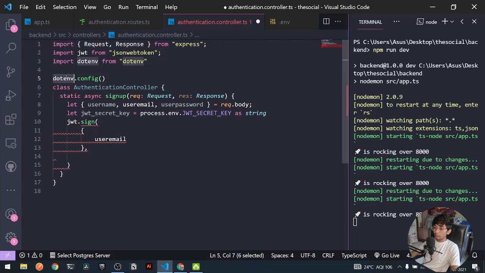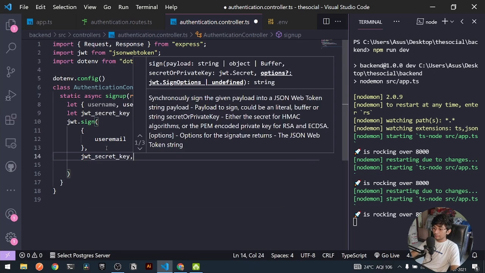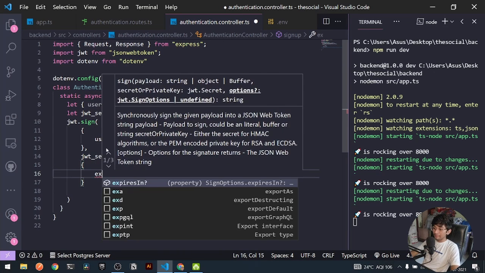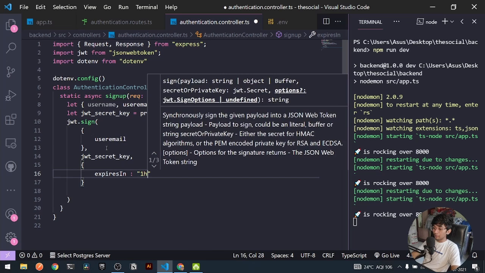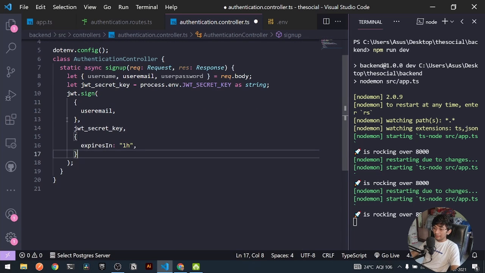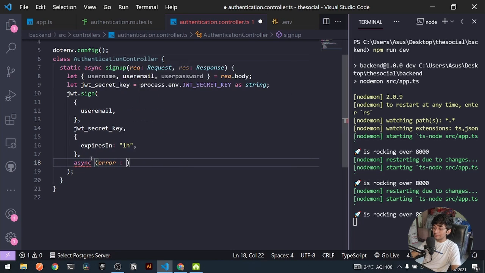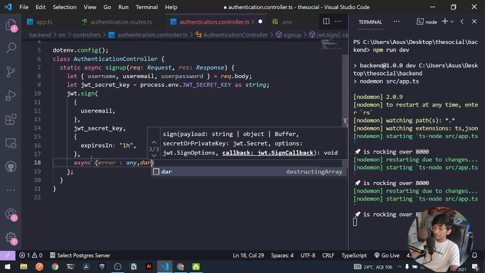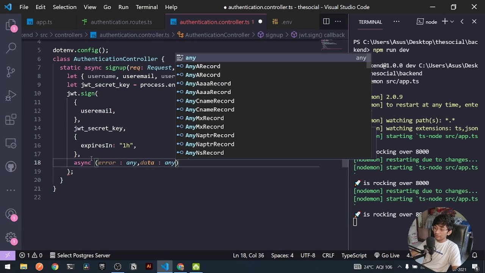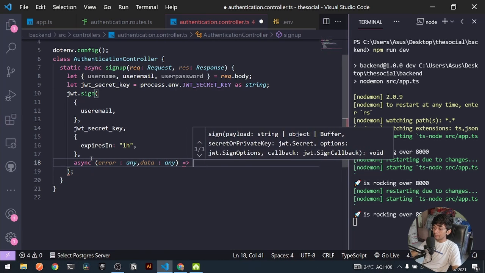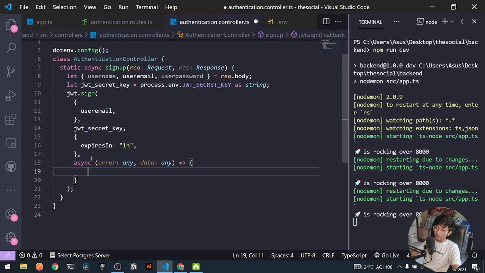Now we can go back here, and under the case of secret, I can provide my JWT secret key. After that, we need to provide some expiry time. So here under my expiry time, I can provide an expiry time of 1 hour. And once I have provided everything, I also need a callback. So here I can have a synchronous callback. Under this, I will be getting some error of type any and also some data of type any.